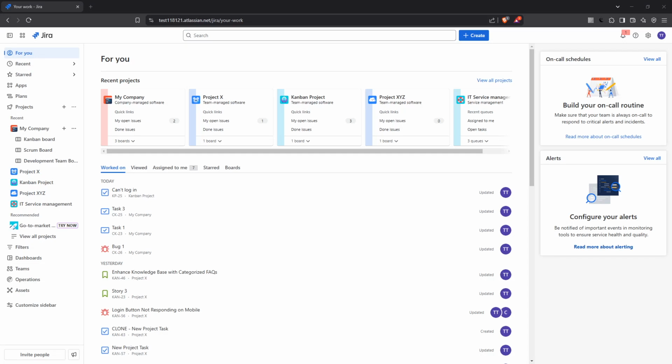In today's video, I'm going to teach you how to hide a project from a user in Jira by adjusting the project permission settings. Ensuring the right users have access to the appropriate projects is crucial for maintaining the integrity and confidentiality of your work. This step-by-step guide will help you manage permissions efficiently and keep your Jira environment secure.